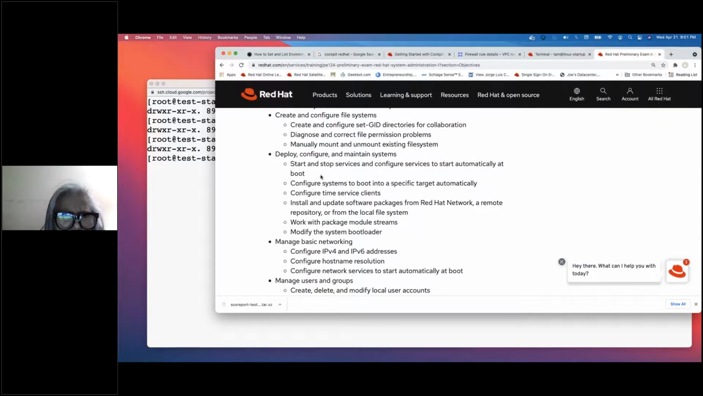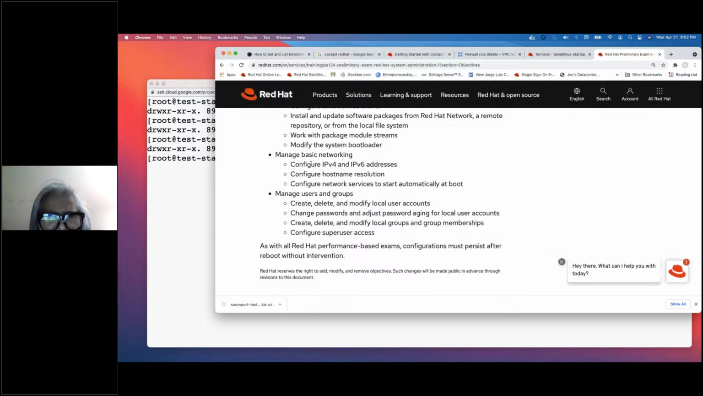Start a service. We've done that. I'll run through that again. Configure the time servers. We've done that. Install and update packages. We've done that. Work with package module streams. I have to see what they mean by that. Modify the system bootloader. We have not done that. Basic networking, we're getting to that.